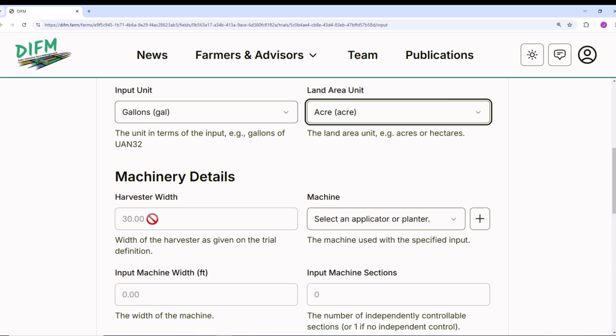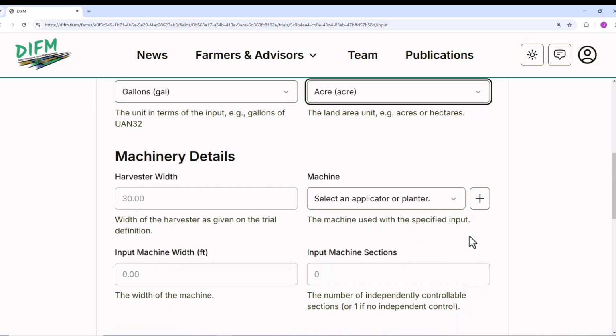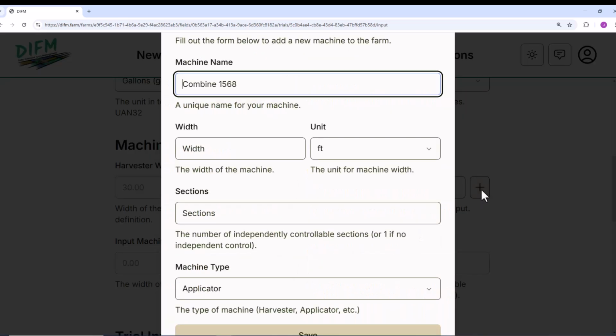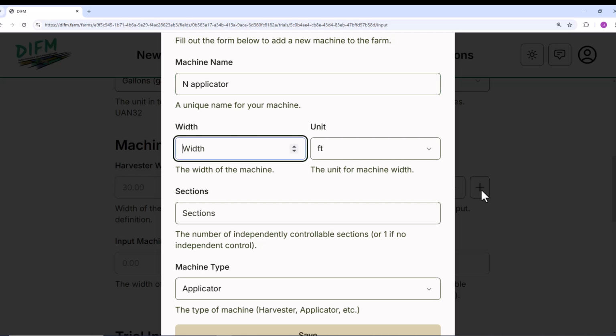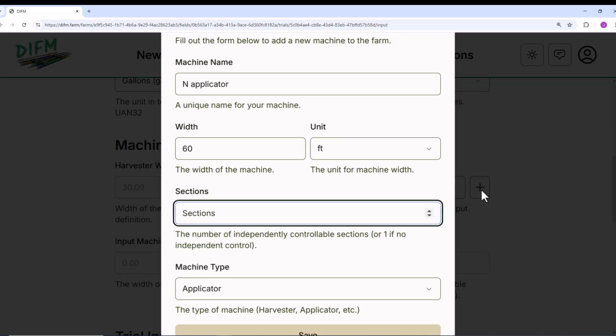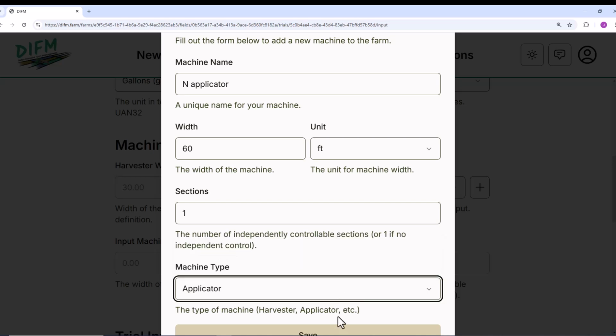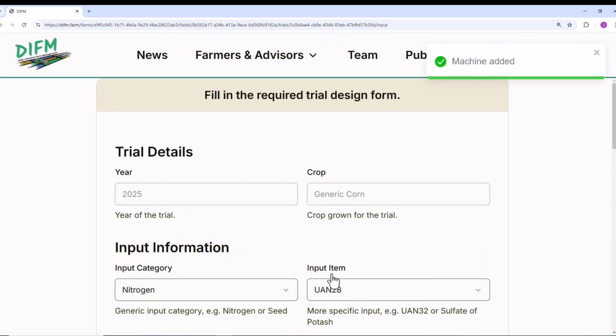So we have harvester width is 30. We need to add a machine for this field and farm. So we're going to click the plus. This is going to be our N applicator. The width is 60. The sections is 1. The unit is feet. It has a variable rate, doesn't have multiple sections in it. And then this is going to be an applicator, not a harvester. So then we're going to click Save.